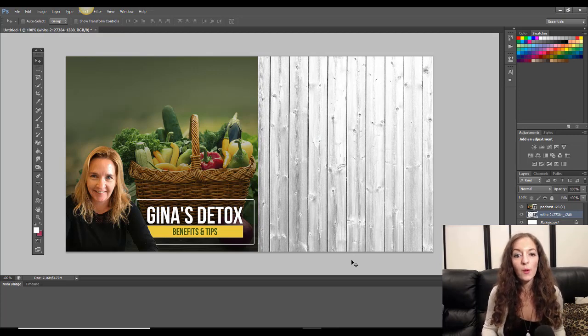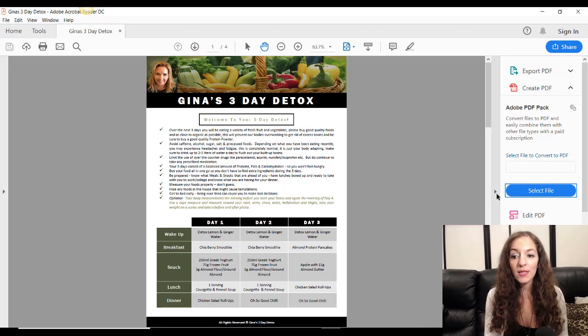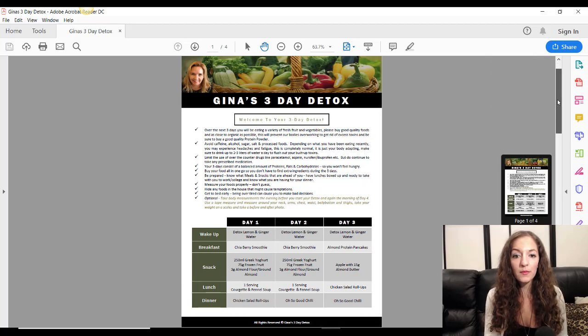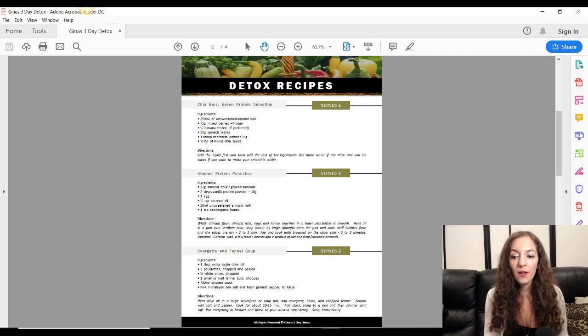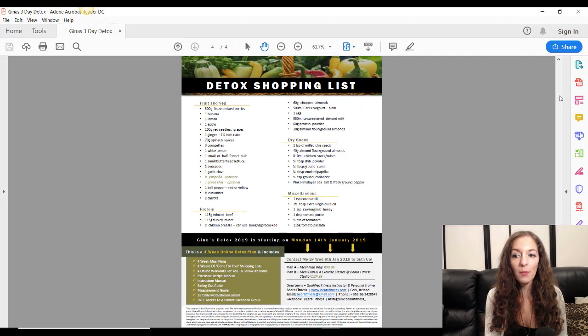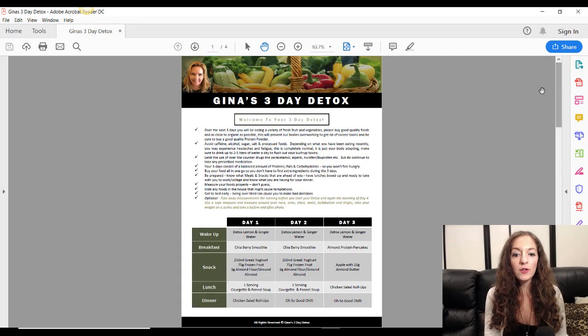All right, so now we need to create our little page previews of the free download. So this was actually a guide that I also designed for her, a 3-day detox guide with recipes and a shopping list. So I'm going to take little screenshots of a few pages of these so I can use it in Photoshop. Now to take screenshots or snippets of my screen, I use a tool called Jing.